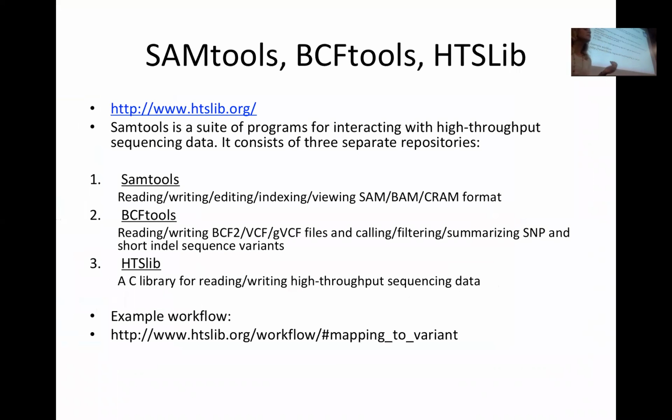Okay, SAM tools, BCF tools, and this other piece of software called HTS-lib are all part of a suite of programs. Originally, SAM tools and BCF tools were from two different groups, and they were doing their own thing. And then they got a grant and had this big initiative to write this super fast, efficient C library, C is a programming language, called HTS-lib, and to have both of these software tools live on top of that library and both use the library. And it just made everything so much more efficient and unified.